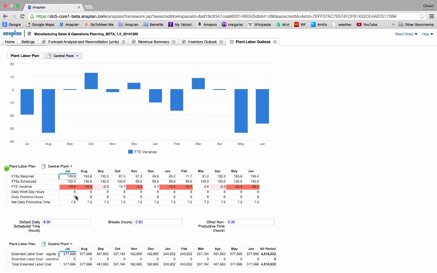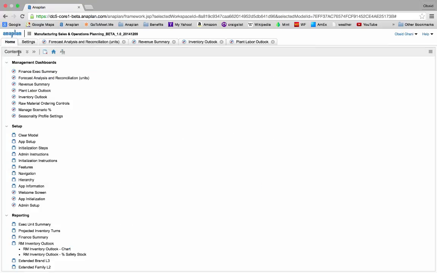If operations leaders decide that it would be better to use overtime as opposed to hiring, they can test scenarios by adding overtime hours on a per employee basis. Let's use this to address a shortfall in August. By adding 2.5 hours of overtime, we can cover the labor needs. Overtime does come at a higher cost, so that is shown in the last section.